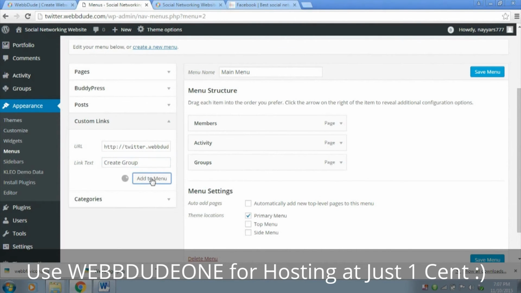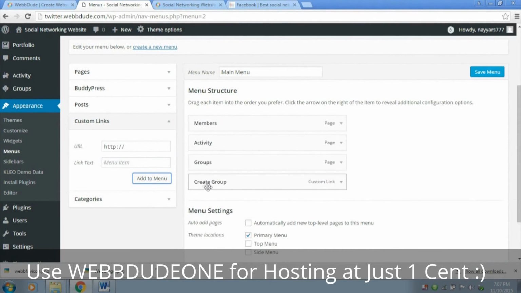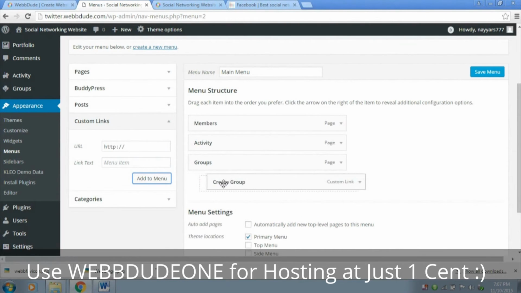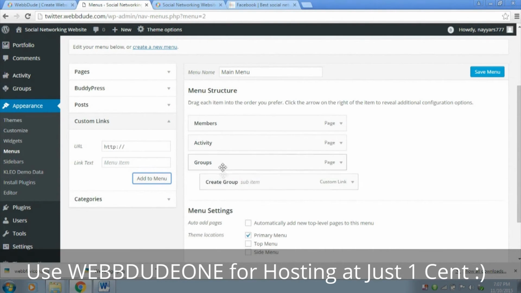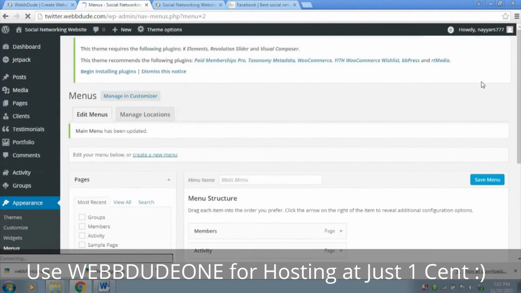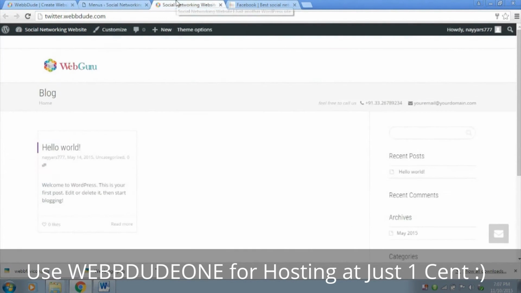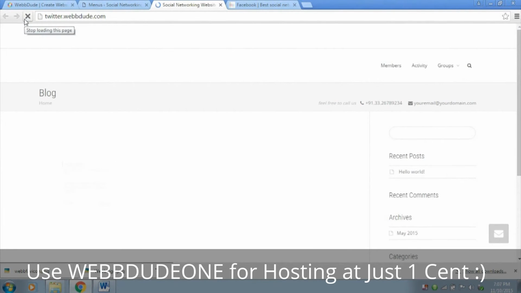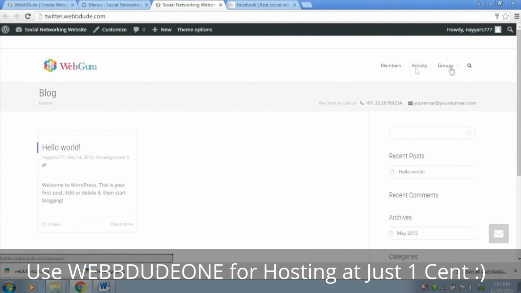Now add this to menu and select this one and drag it right here so that this becomes the submenu of groups. Okay, now save settings. Now refresh this page. Right here, as you can see, there's nothing, but once you refresh this, you'll see all your pages, whatever you have created right here. So when we hover this page, we can see a new option, create group.